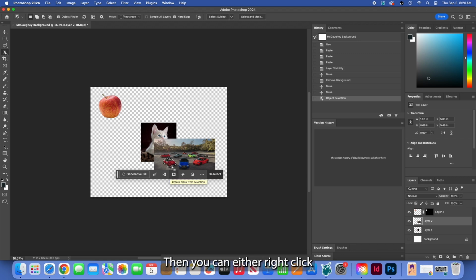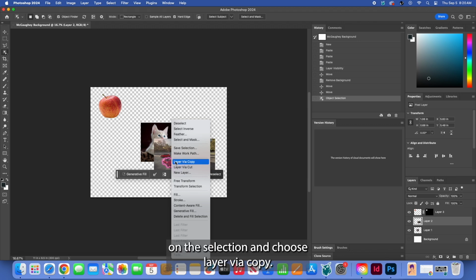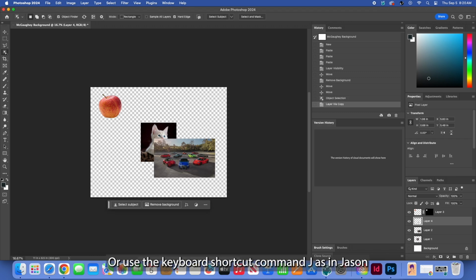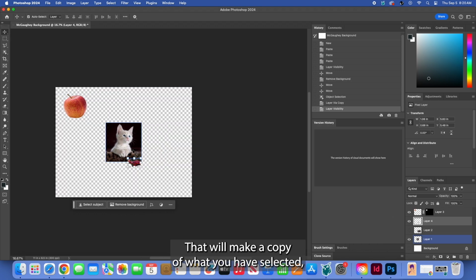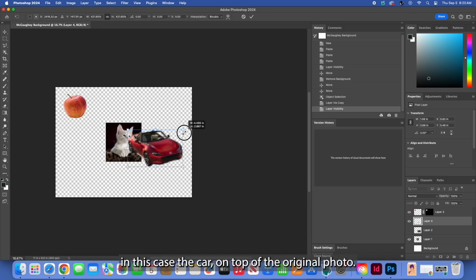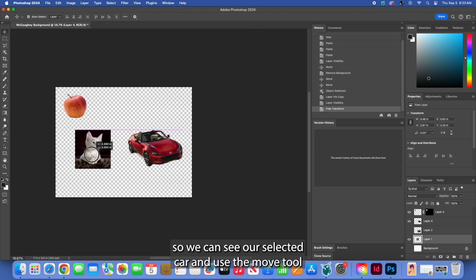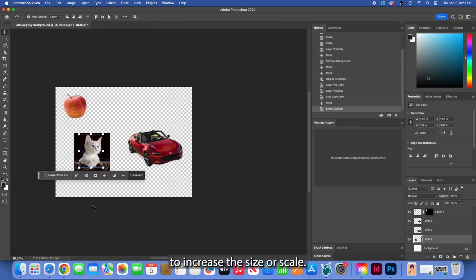Then you can either right-click on the selection and choose Layer via Copy, or use the keyboard shortcut Command J, as in Jason, to Layer via Copy. That will make a copy of what you have selected, in this case the car, on top of the original photo. The original photo will be made invisible so we can see our selected car, and use the Move tool to increase the size or scale.